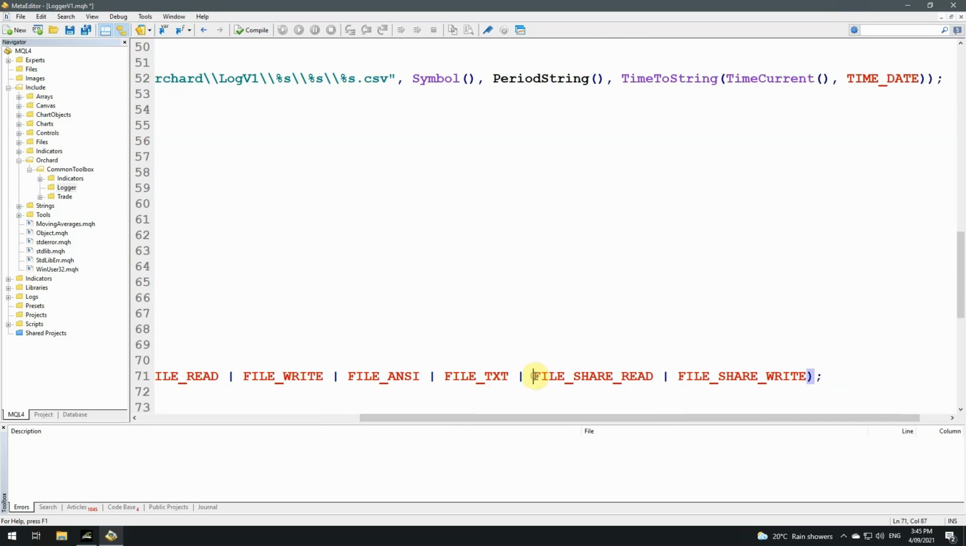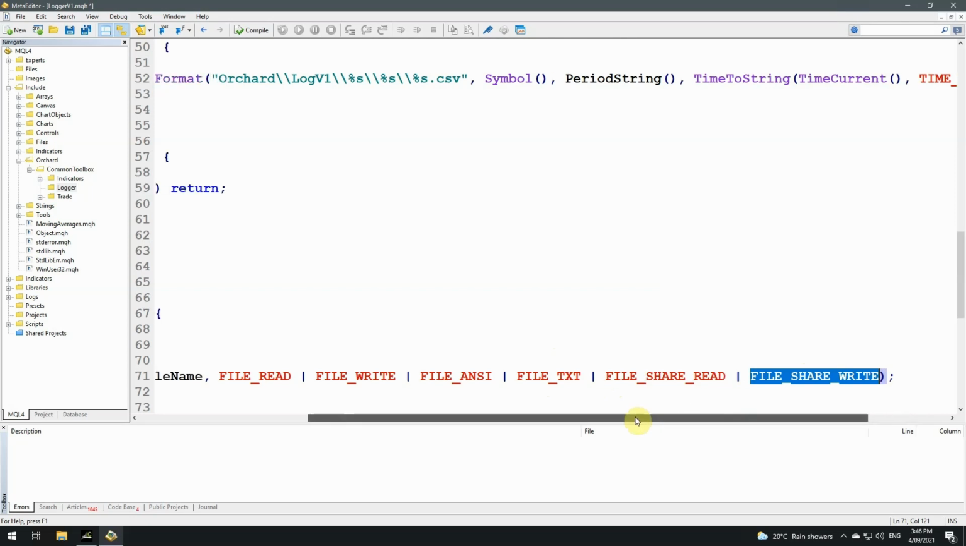Now, because I'm keeping this file open until I terminate my expert or my indicator or whatever's using this class, and because something else may be using the same file, I'm also including this file share read flag, which means that the file can be opened and read by other experts, and at the same time file share write, so it can be read and written by other applications at the same time.